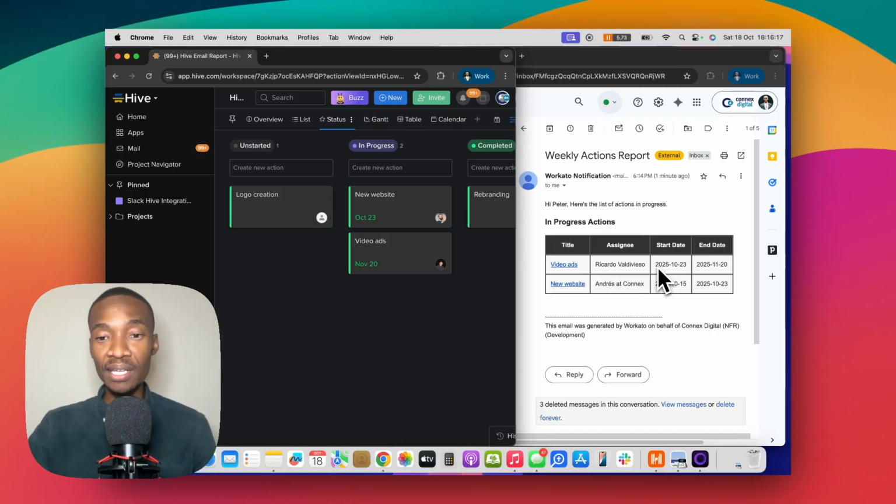You can also notice in my task report that I'm only getting in progress actions. I'm not getting the actions which are completed and the actions that are unstarted. I'm only getting the in progress actions. Great stuff. This is such a game-changing automation, and I'm going to show you exactly how to build this using Hive Automate.